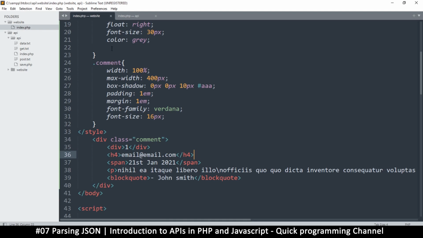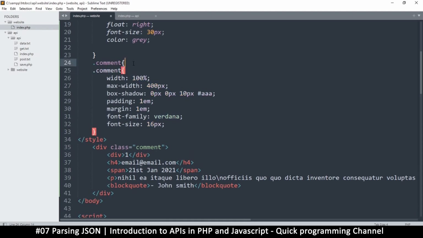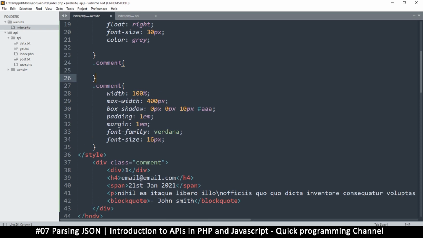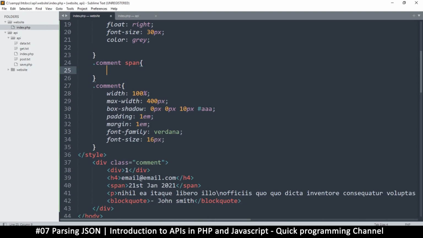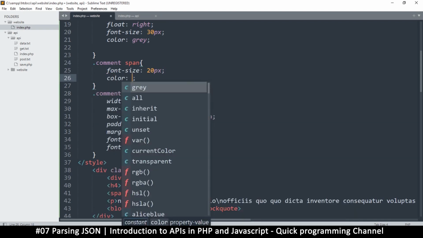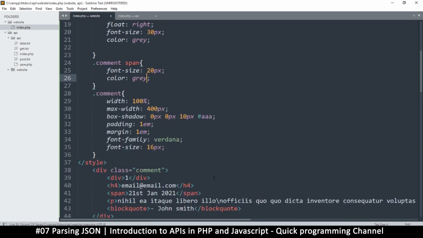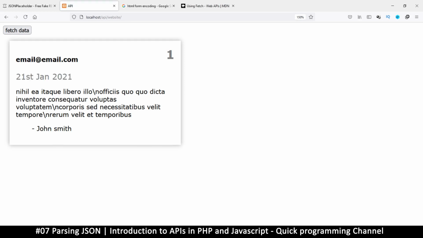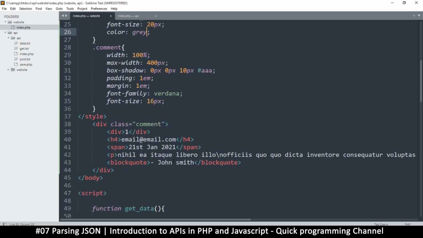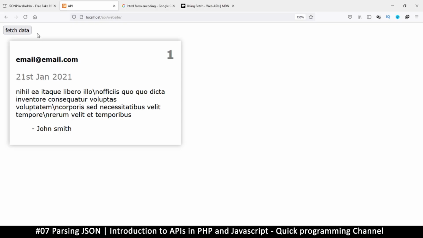Okay, so the span here, let me do that and then we call it a day. So span. And then let's come back here and say font size 20 pixels, color gray as well. Okay, very nice. And where is the email? Let's try H5 to make it smaller a bit. Too big.